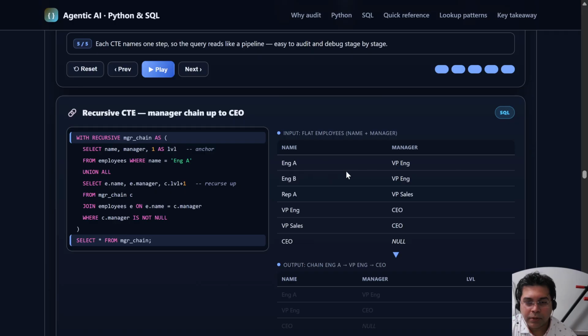So think about this. This is a real-life example. There is a person who reports to, like, VP engineering. Engineering A reports to VP engineering. Then this one reports to, again, the same person. This guy reports to VP sales, and all these VPs report to the CEO, and finally the CEO obviously does not report to anybody, so that will remain null.